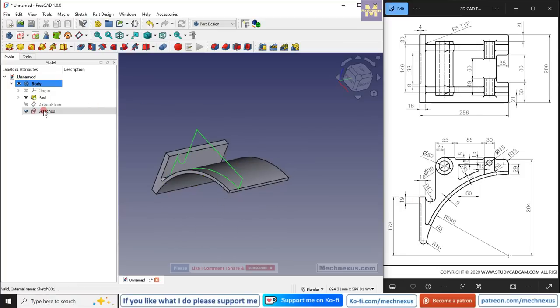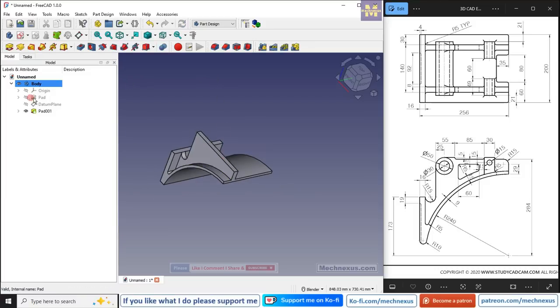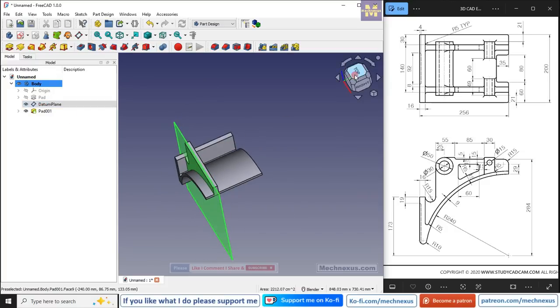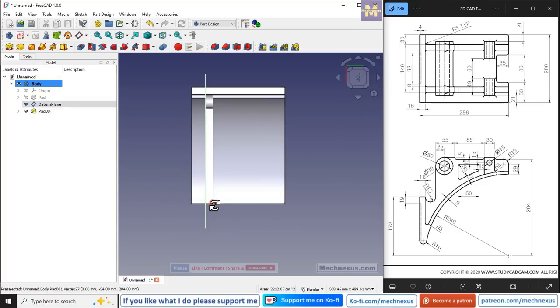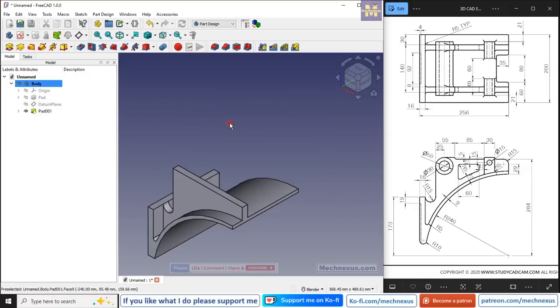And now select the sketch, click on the pad, and here if you see, we have created our plane here, so the material direction will be on the other side. So we will click and say reverse and provide the thickness of 16 mm. To cross check it, we can turn on the origin plane and switch to the top view, so we can see that this part is within the limit of this datum plane. Now switch to the isometric view.